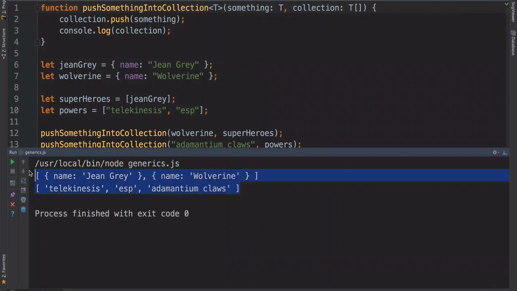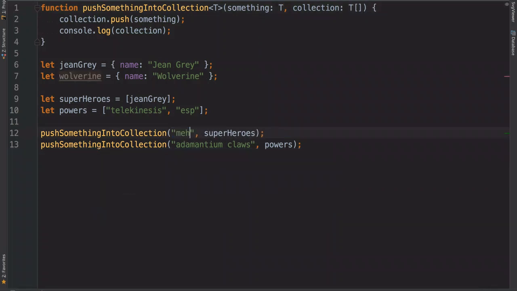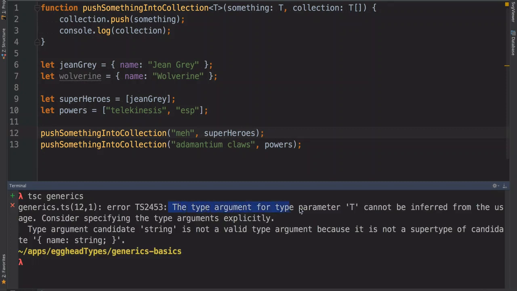Everything looks okay. Let's see what happens when we make an error. The type argument for type parameter T cannot be inferred from the usage. Before we made an error, the compiler was inferring the generic type, but now that we have made an error, it can't. In our declaration, the first argument is a T type, and the second argument is an array of T types. The T is the same type in both arguments. The first time we call the function, the first argument is a string, but the second argument is an array of objects. So this error is saying the T types don't match.